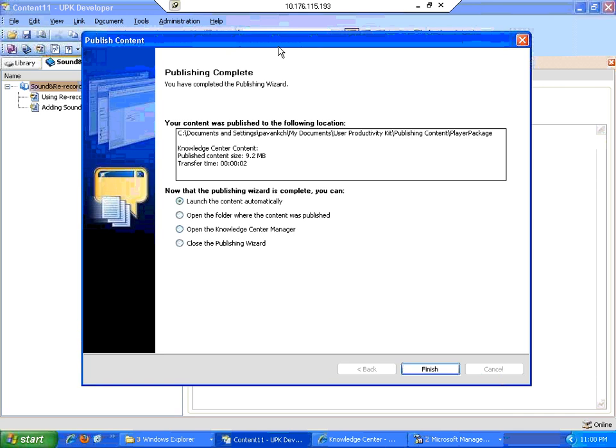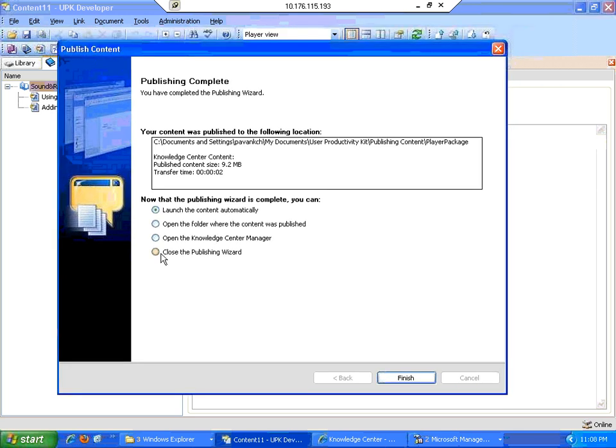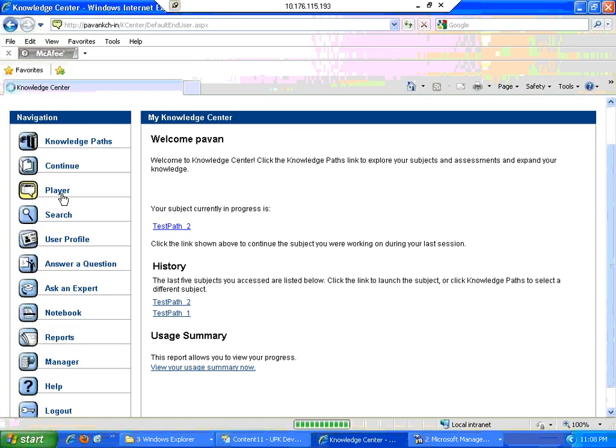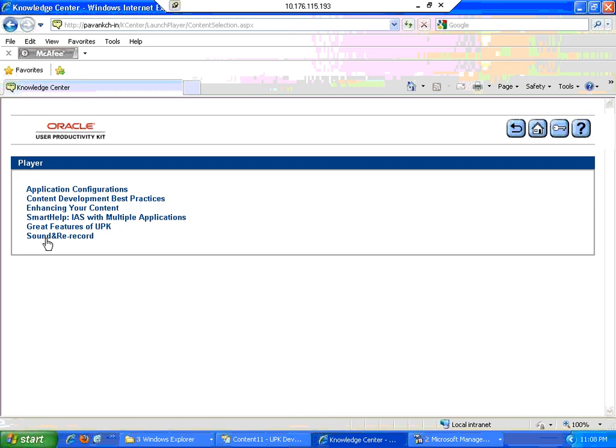Okay, the publishing is completed. I can close this publishing wizard as I already have a knowledge center here. So I'm closing it and going back to the player. Okay, here it is. Found and re-record, it is there. Let's click on the found and re-record content.